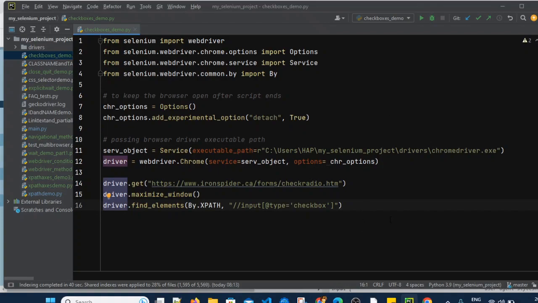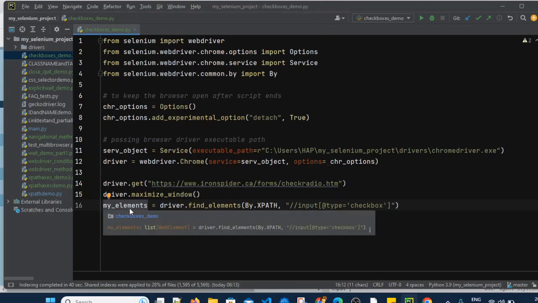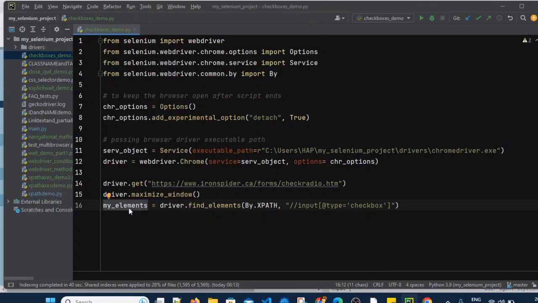So I will create a new variable, let's say my elements, equals driver.findElements by.xpath, and this is the locator which returns all the 6 checkboxes. These 6 checkboxes will be stored in my elements. It is a list data type. My elements is a list.